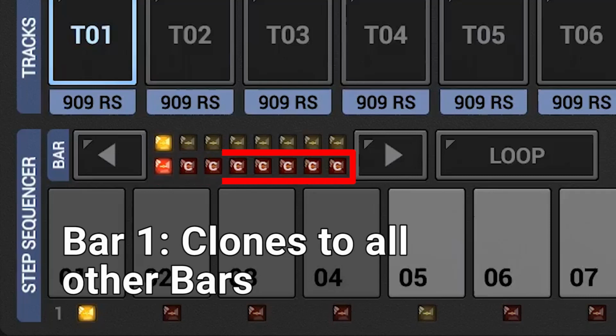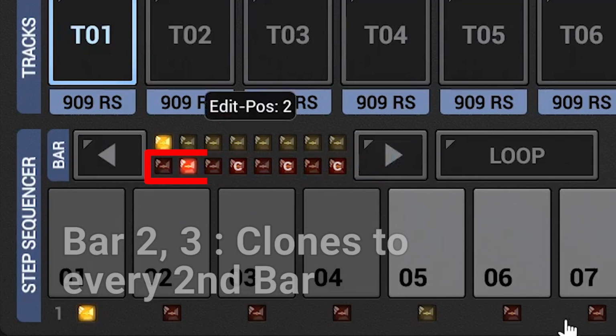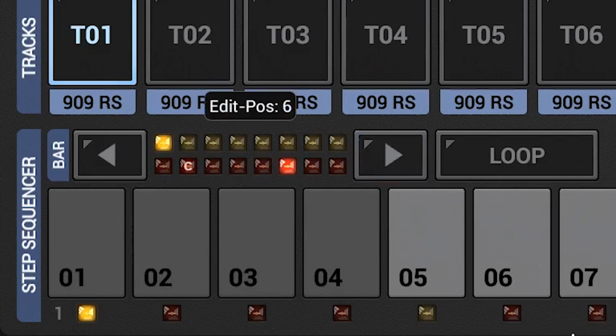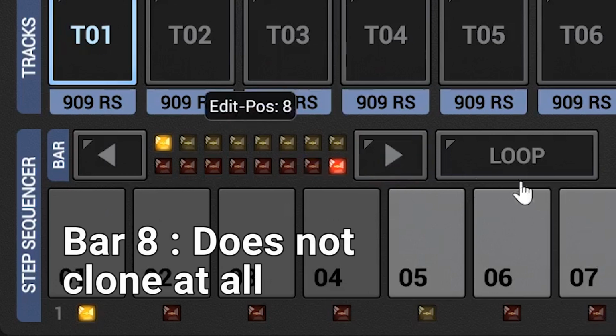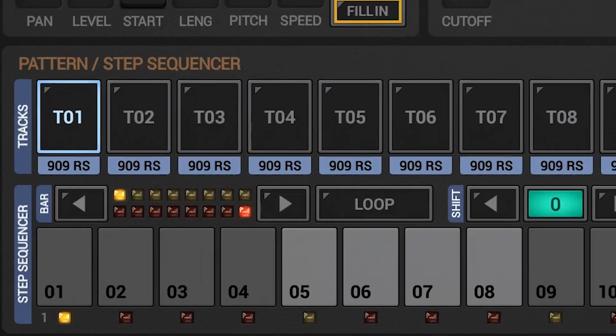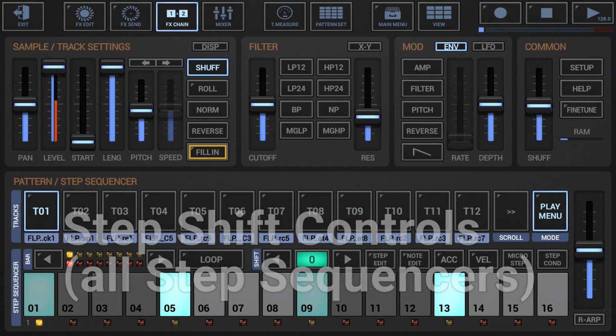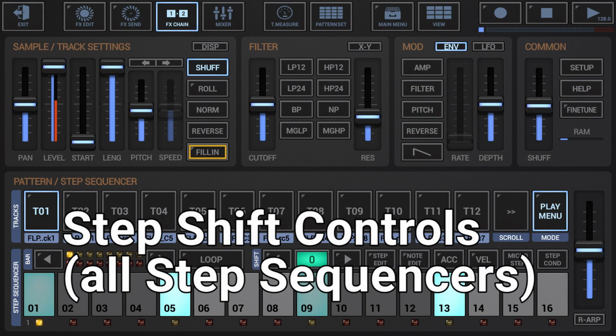Bar 1, clones to all other bars. Bar 2 or 3, clones to every second bar. Bar 4, 5, 6 or 7, clones to every 4th bar. Bar 8 does not clone at all. With the intelligent rule, you have the full freedom to start straight away with an 8-bar pattern, without having to change the pattern length multiple times during the creation process, and without having to copy a single step manually to another bar.